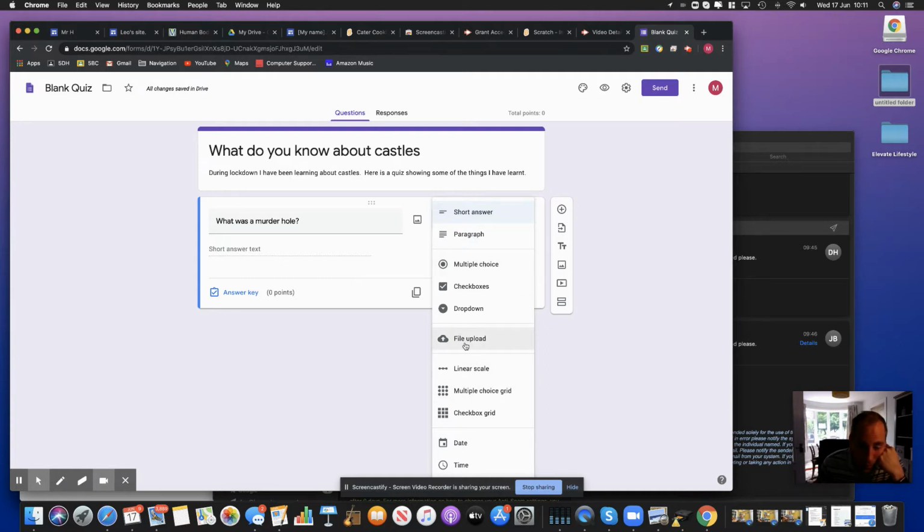I can also upload files, so I could add a picture to this quiz as well. I'm not going to do that today because my internet's so rubbishly slow, it'll take forever. But you can also use over here, add an image. You could also embed a video from YouTube and then maybe ask questions about it, which again, I know we've seen on the work from Oak Academy.